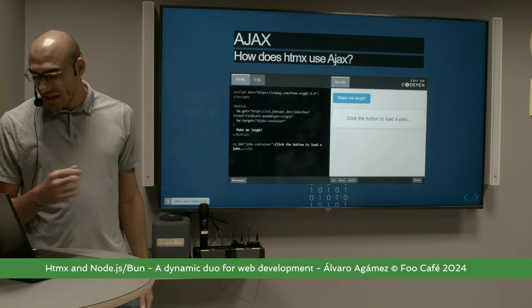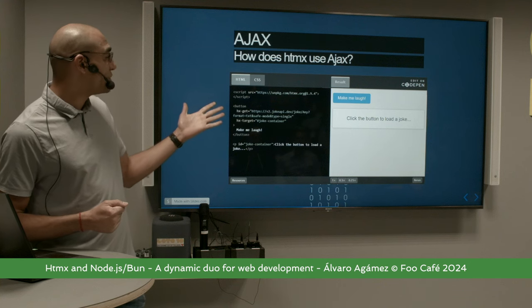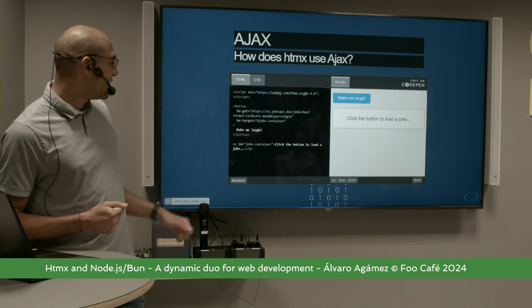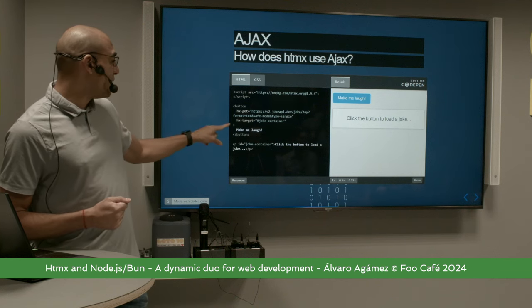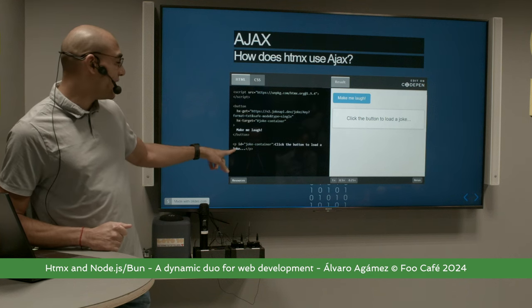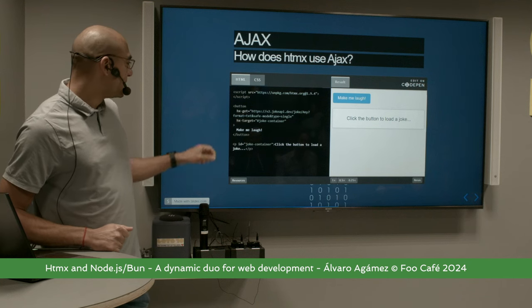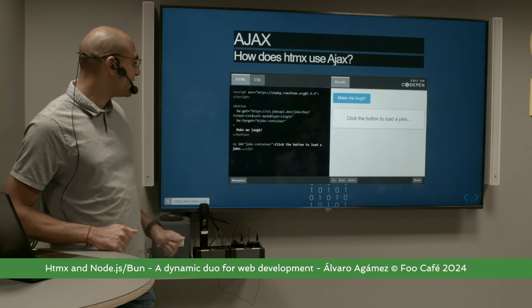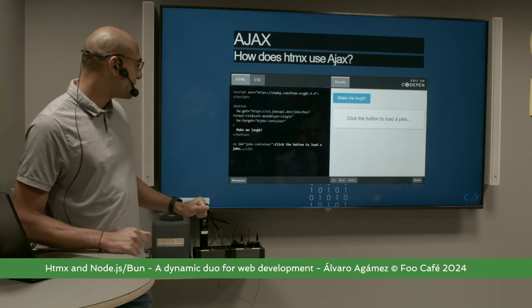So let's see a live example here. I have a button. And when I click that button, I will call an API. And the result of that API, I will put it in this paragraph tag. So I have the button, it's an HTML button. I use the hx-get with the endpoint, and I set the result to be put in this target.